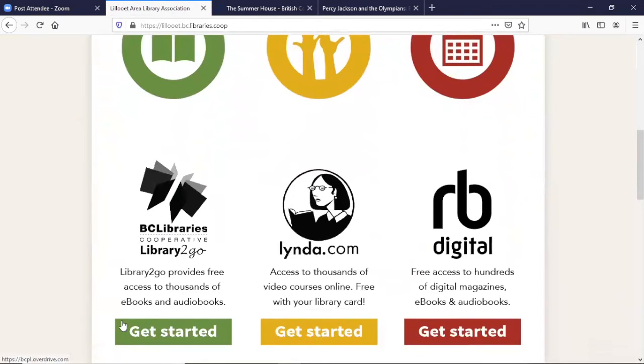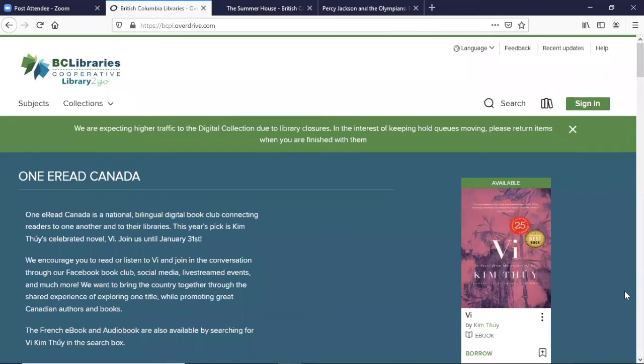BC Library to Go. So Library to Go is part of the BC Libraries Cooperative. It's another place you can access online books and audiobooks. But to borrow the item, you just click on the borrow button and you'll go to a page where you have to sign in using your Lillooet Library card.